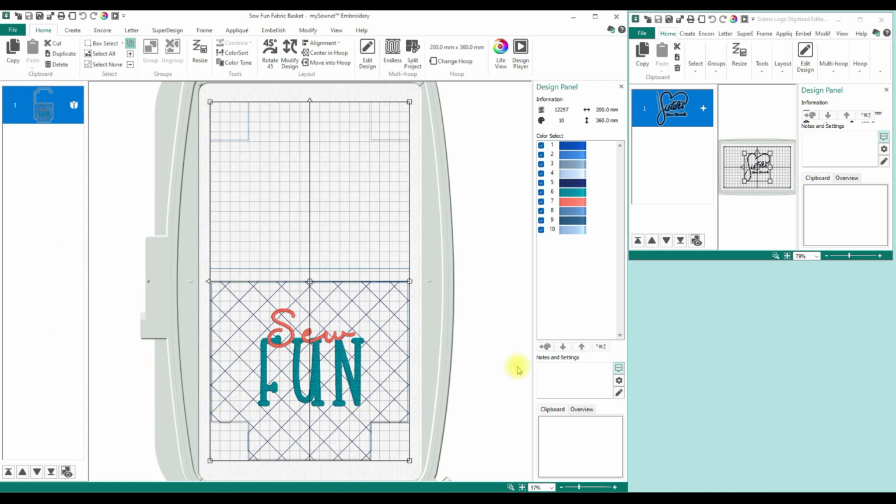So what I have on my screen is the original So Fun little basket that we are going to stitch out, or we did stitch out. The other thing I have is a friend of mine's little logo. It's Sisters Sew Shack. If you'd like to check them out on Facebook, they are awesome, and they do all kinds of really cool things. But she gave me permission to use her logo in this demonstration, so that's what we're doing.